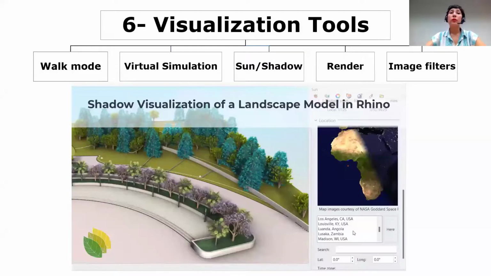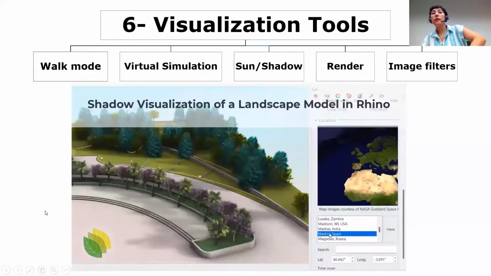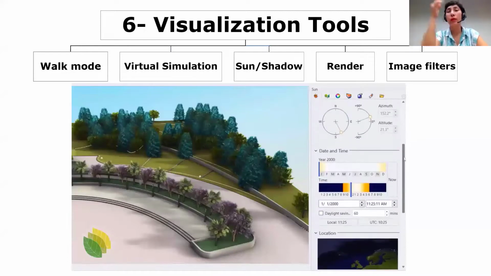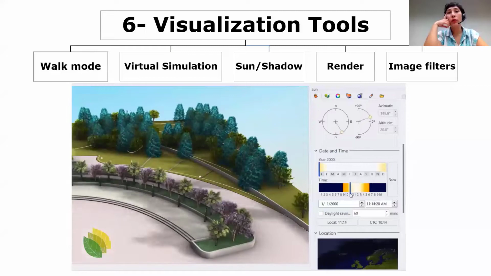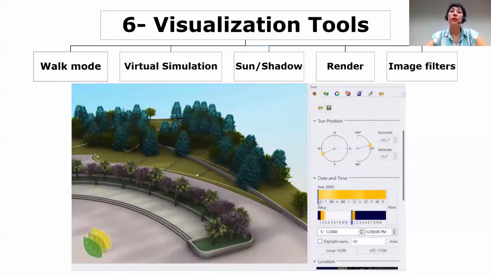We have sun and shadow tools, as you see here. So this is specific for Rhino. By indicating the location of the project and using the sun panel of the program, you can see how the shadow will move during the daylight and during different periods of the year.